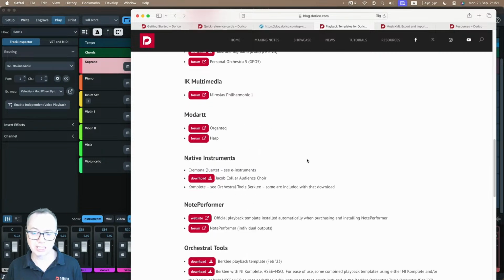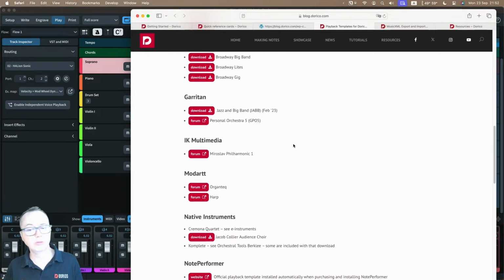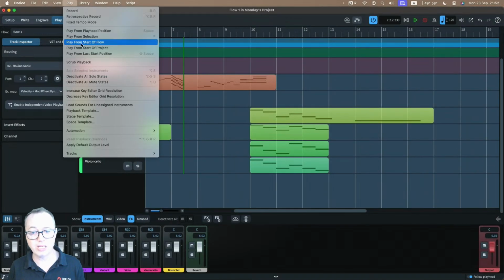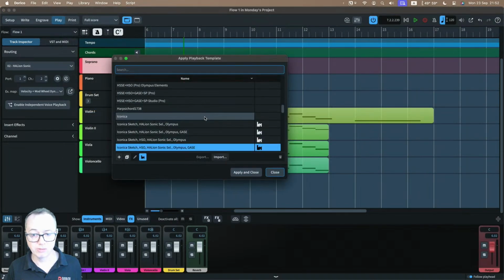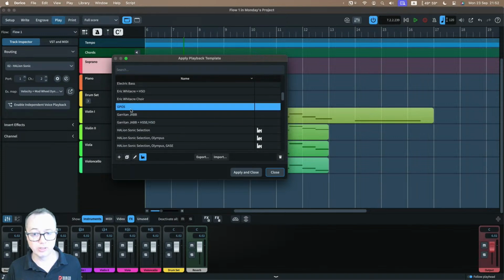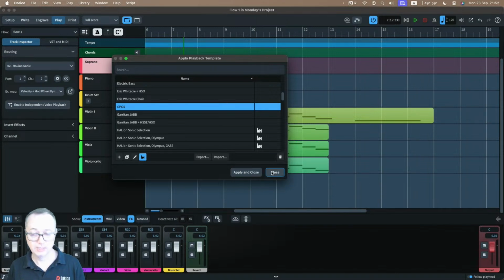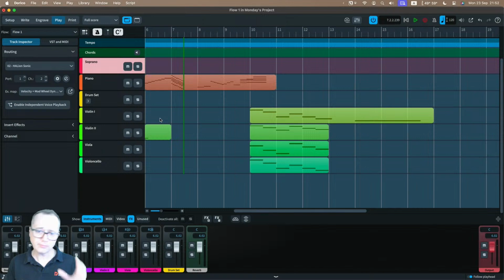There are also links in here to things like NotePerformer, if you're using that with Finale, and you can mix and match if you want to: some NotePerformer, some of our sounds, some of the Garritan ones. You download these playback templates, they then appear in the playback template menu, and you can just choose them from here. For example, you can have GPO5, and if you just press Apply and Close, Dorico will automatically load all of the sounds from Garritan instead of using the ones it gives you by default. So to start off with, it's very quick to move to other playback options if you need to.